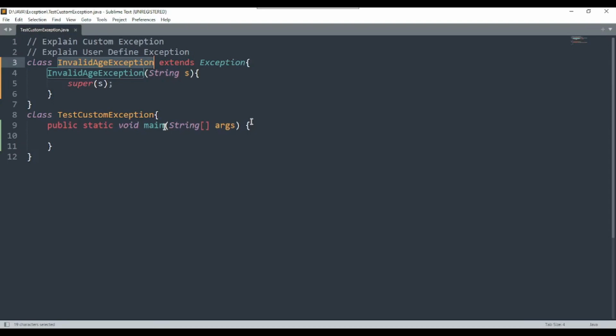So when line number 5 is executed, the constructor of the exception class will be called. Here I will create, for example, an integer age equal to 13. I am creating a variable. Here I will check if age is less than 18. At that time I will throw an exception.